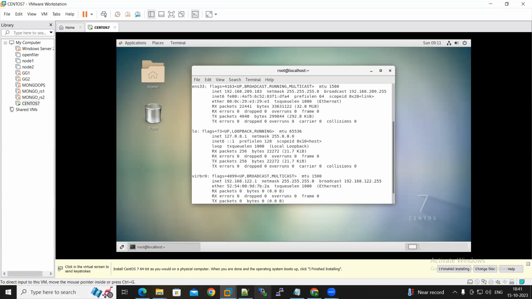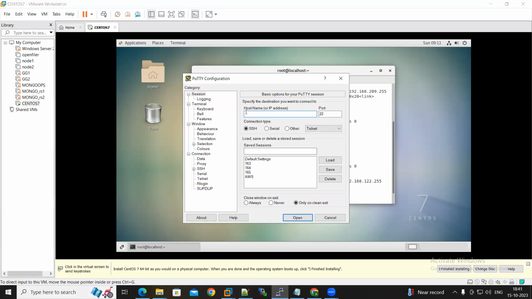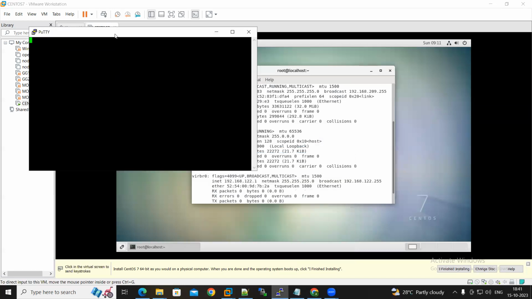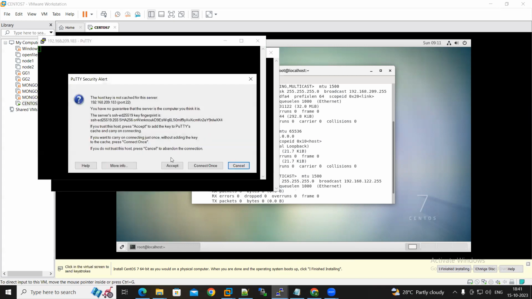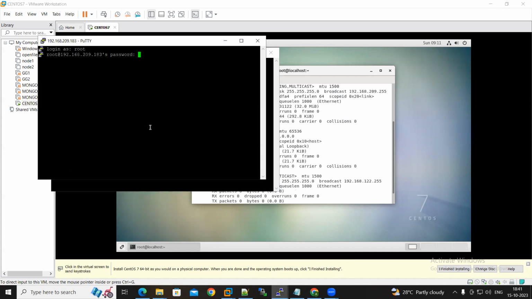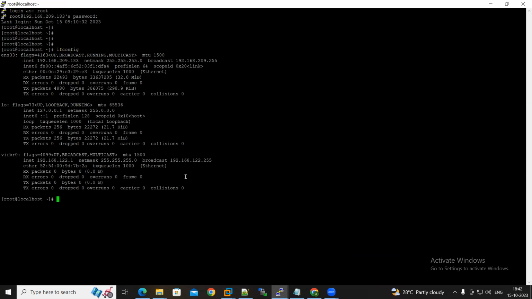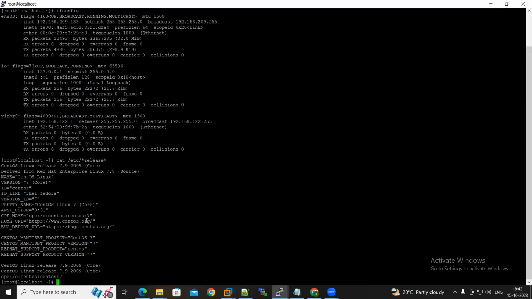On my desktop, I have PuTTY. My IP address is 192.168.209.183. Just click on open. Sometimes it won't pop up immediately, so just take a duplicate session. Here, just accept, and the username is root and the password is welcome. Here you can see that this is my CentOS. If you do cat /etc/*release, you can see that this is CentOS 7. Okay, so this is how you can install CentOS on VMware. Okay, thank you.